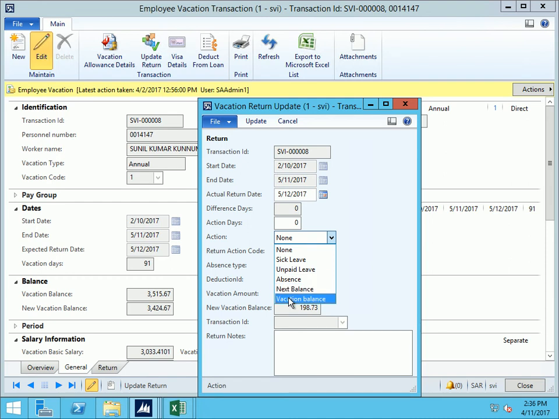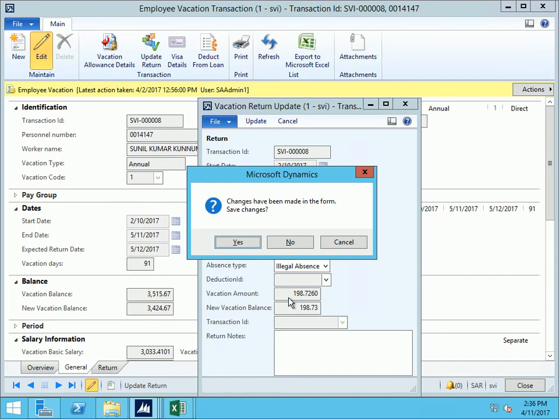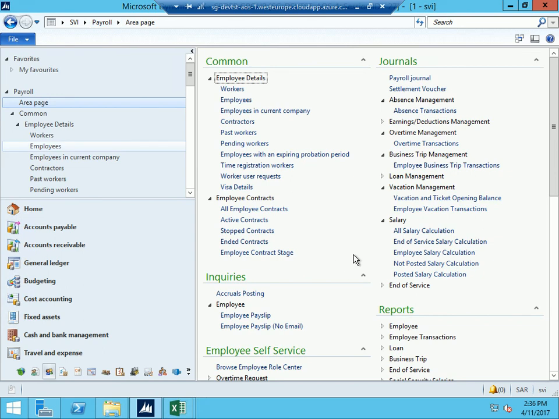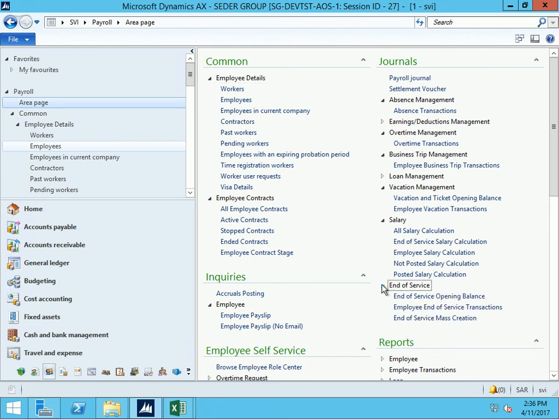It's clear? This is the vacation return day. In the same way, on the same screen, we will find it in the end of service transaction. The same case in vacation, we ask for a question.